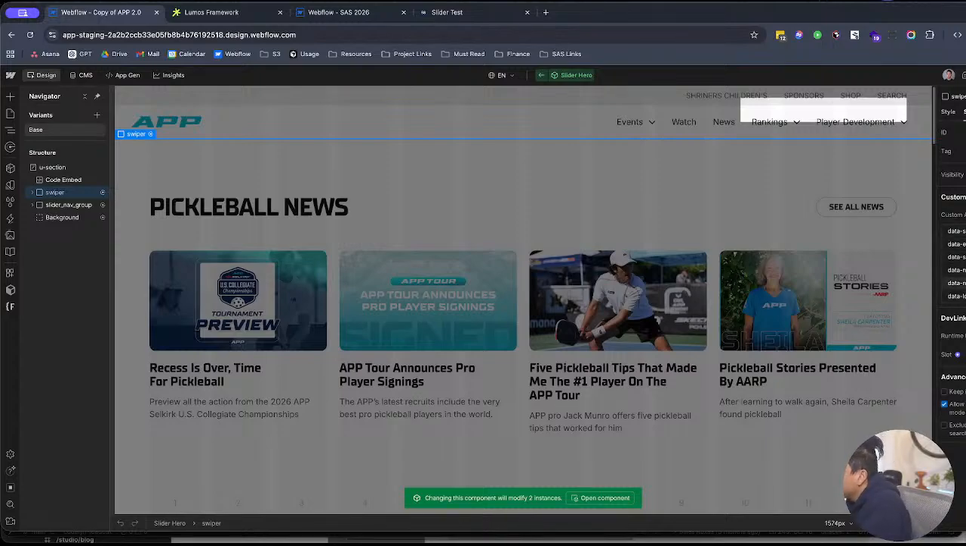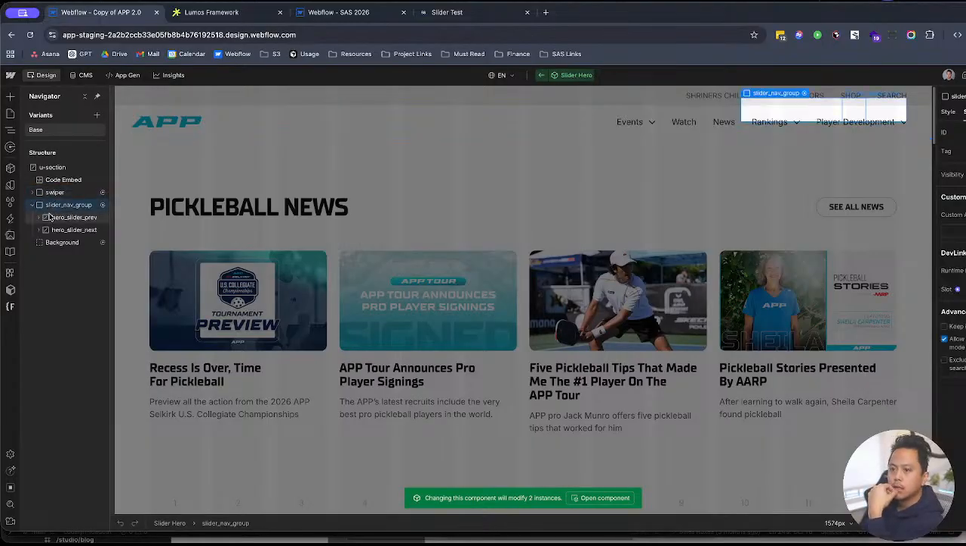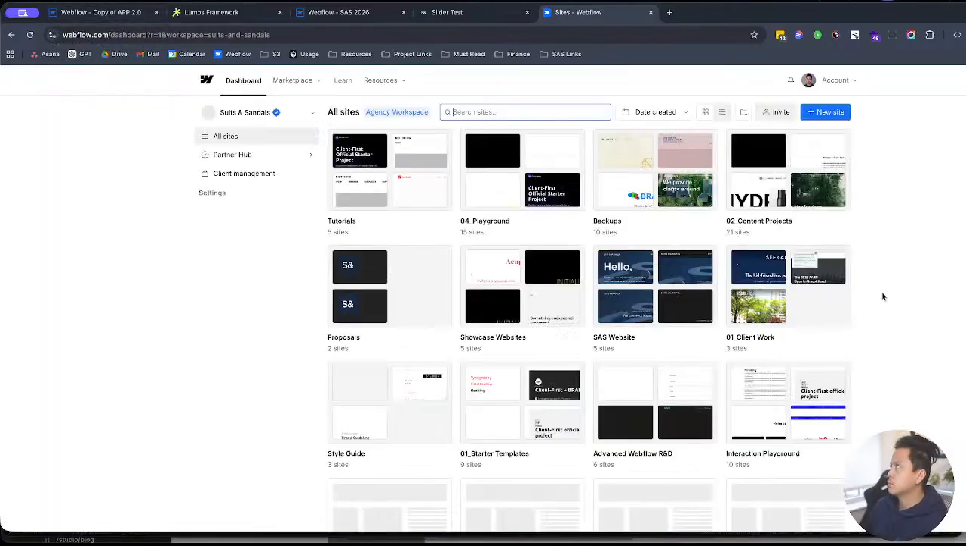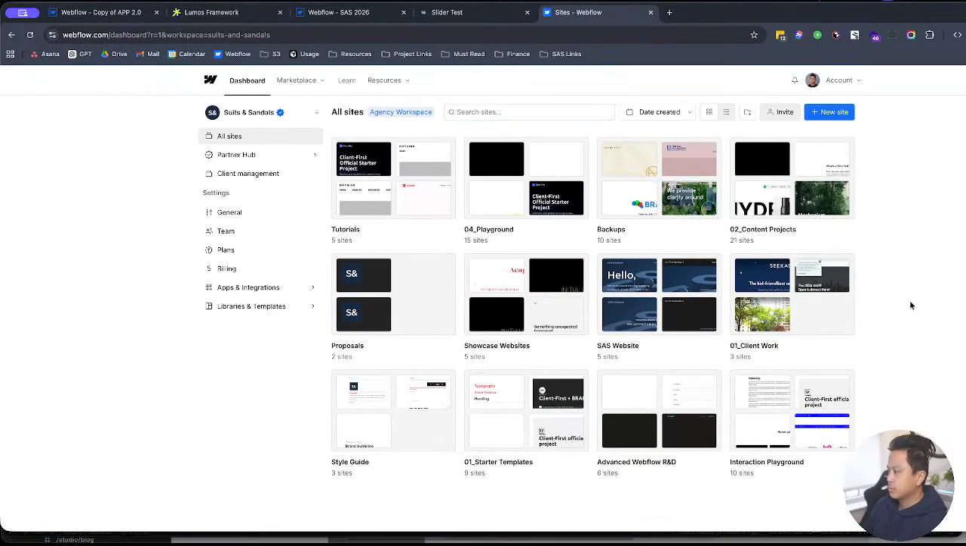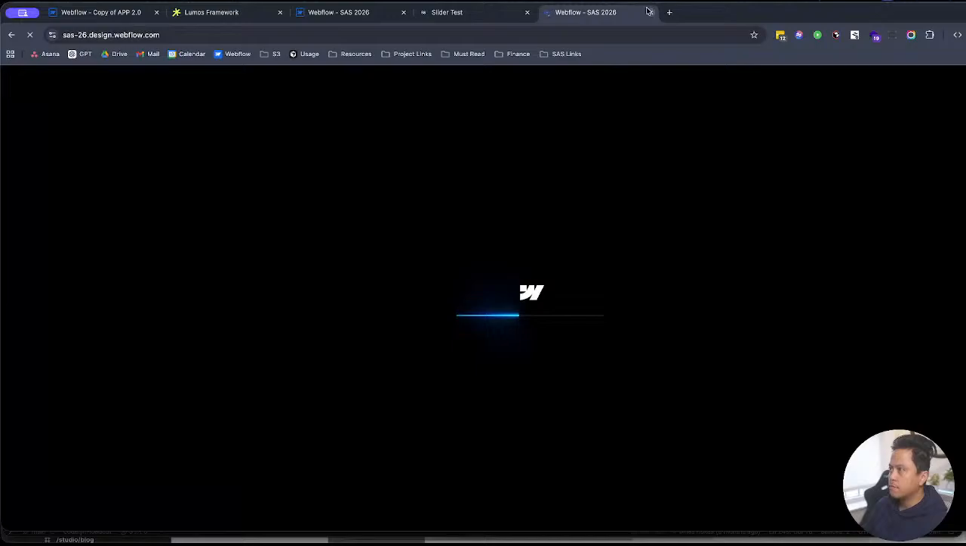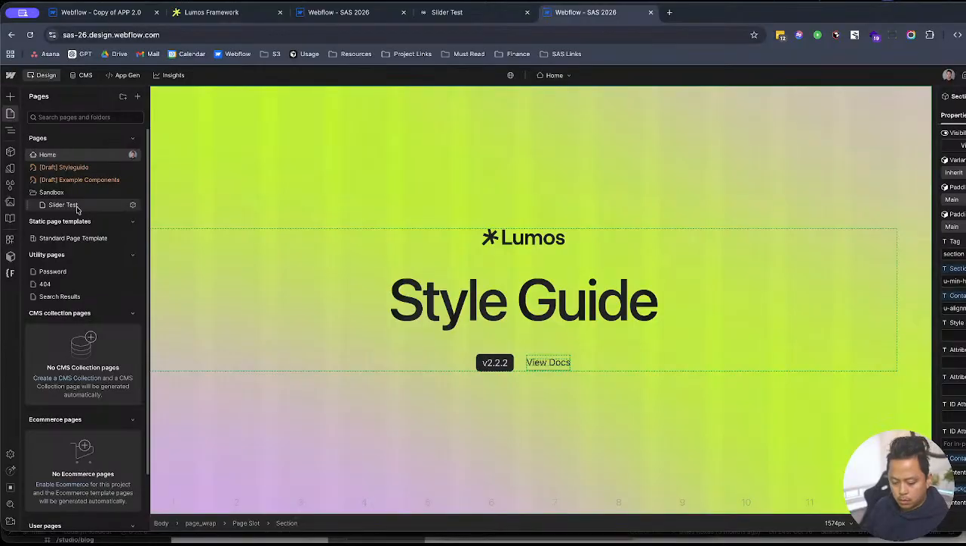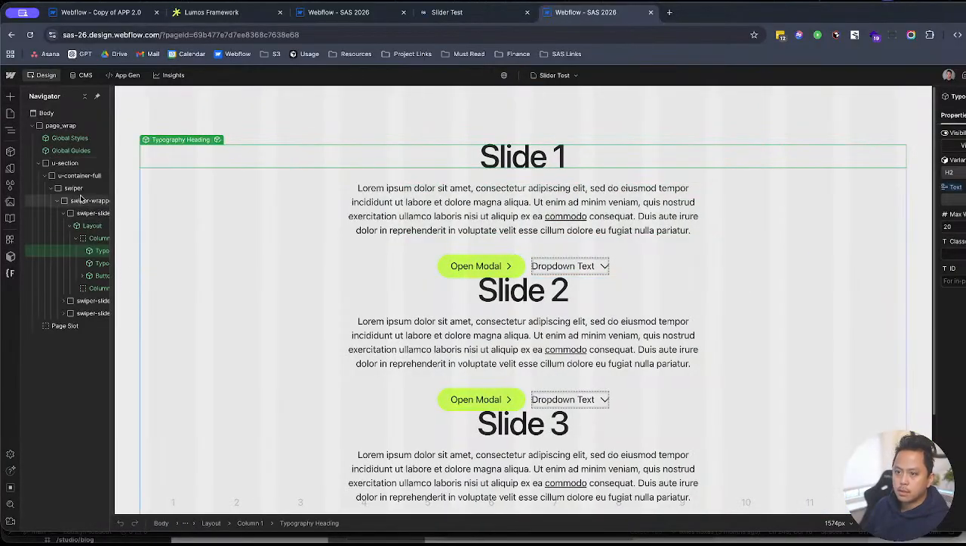Slider instance, effect, loop false, hero slider next. Okay, that's just the nav. Maybe it's the wrapper has something. I'm trying to figure out what Lumos, because this is a fresh clone. I think Lumos actually comes with Swiper already. So that leads me to think he's got some code in here.